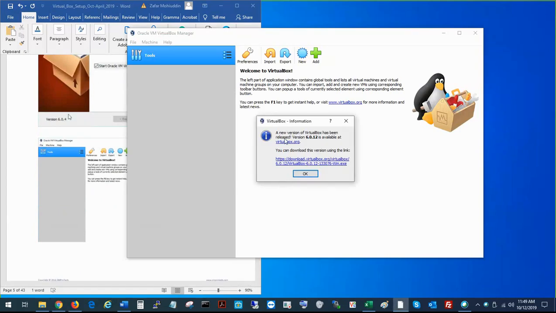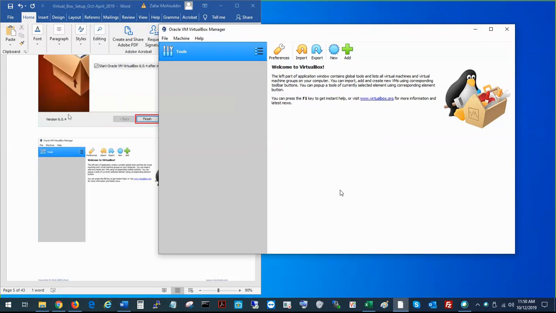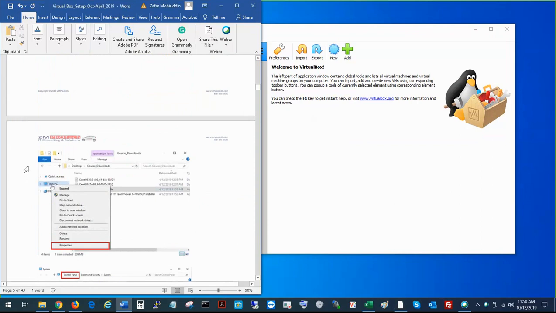Oh, look at that. The new version is already out there. Yeah, just ignore it. As long as this is fixed, it's okay. You can update it later. Here, this is it. Your VirtualBox is installed and ready here.